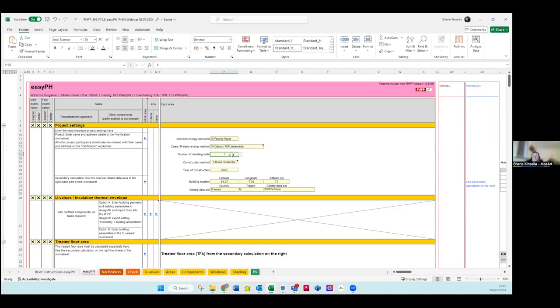You also need to put in the number of dwelling units. You can only put 1 or 2 dwellings in here. So easyPH is currently only valid for use with a maximum of 2 dwellings.